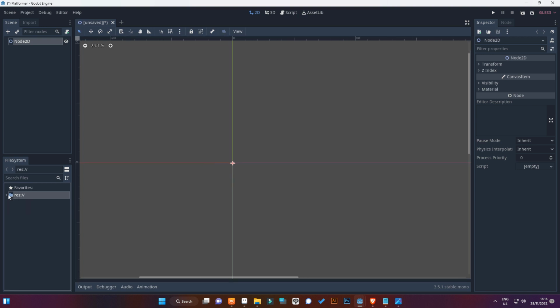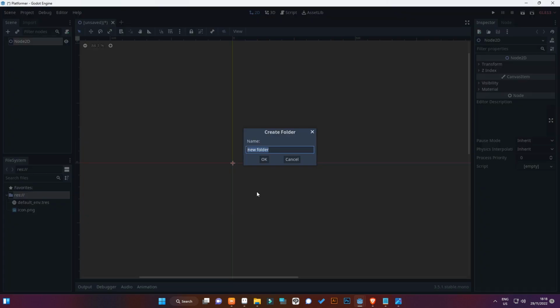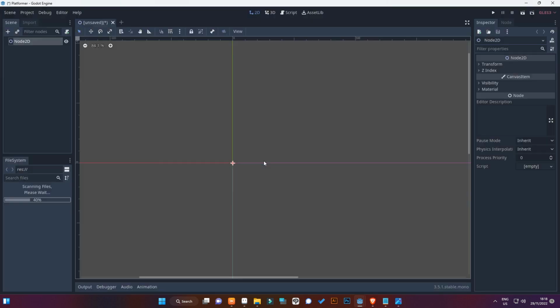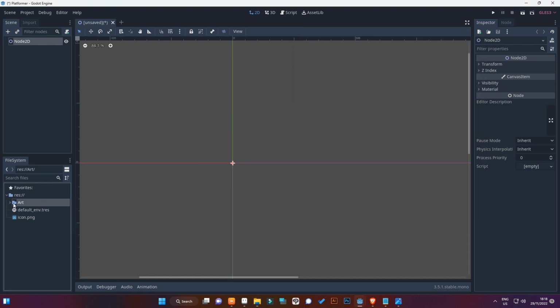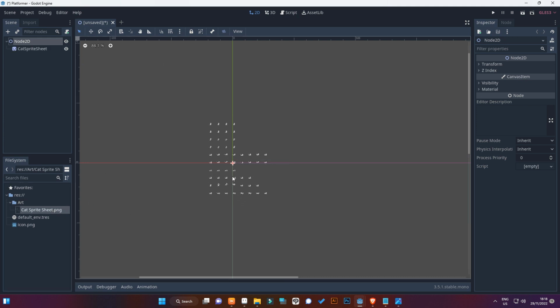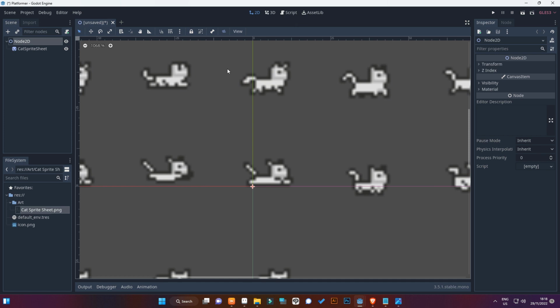Now here in the project panel under res://, create a new folder named art. Download this sprite from the description. Just drag this sprite to this art directory. Now drag the cat sprite to the scene. As you can see, it gets blurred.